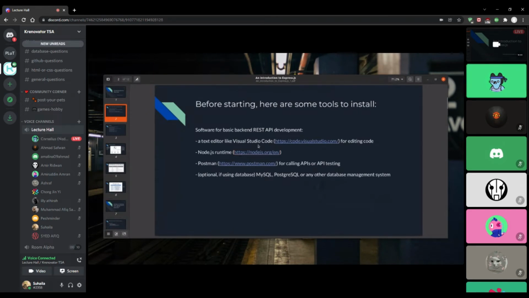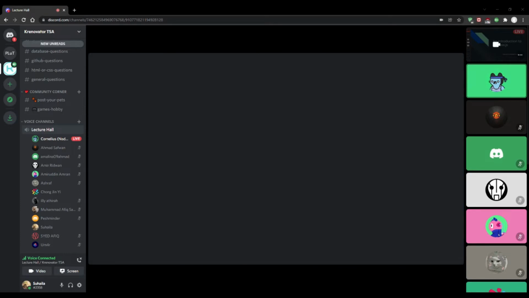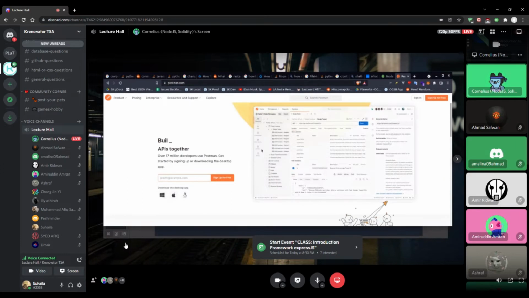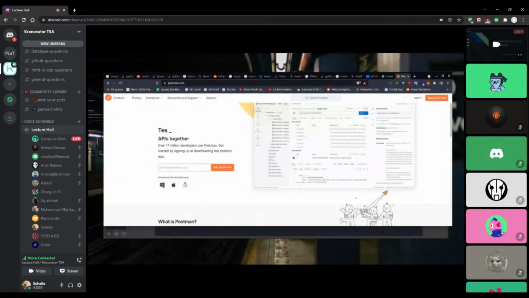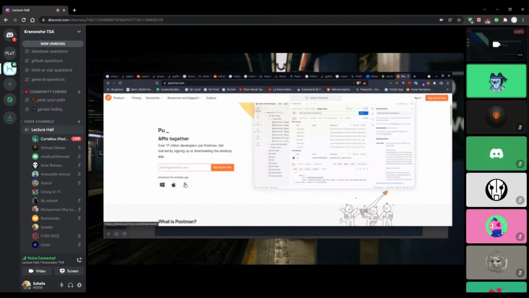To test the backend API that we normally develop, we would use something like Postman for calling APIs or for API testing. Postman is a special program that we can use to call an API or to pass data. You can visit postman.com and click on one of these download buttons, whether you're using Windows, Mac, or Linux, for example Ubuntu or any other Linux distro.